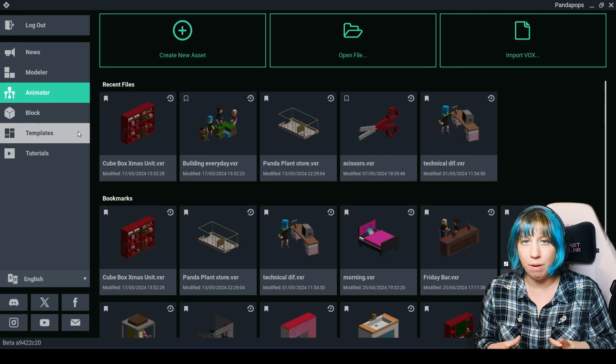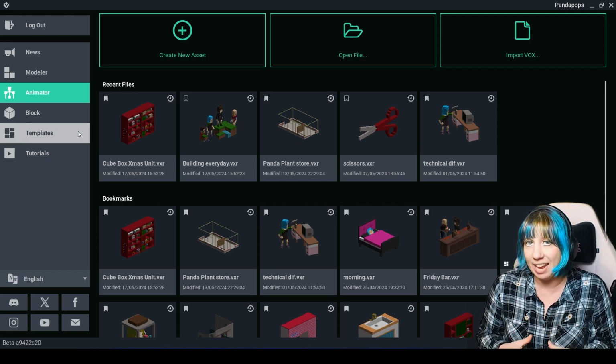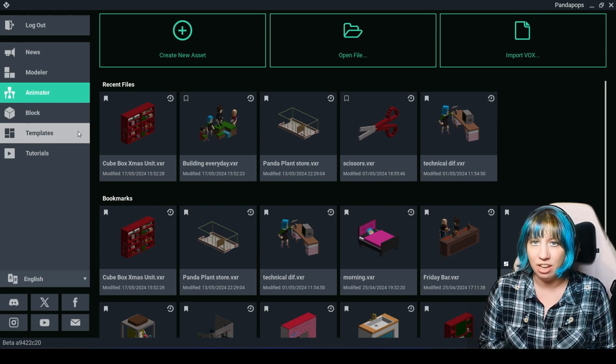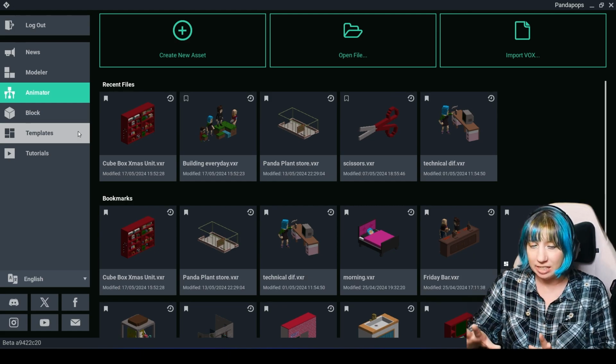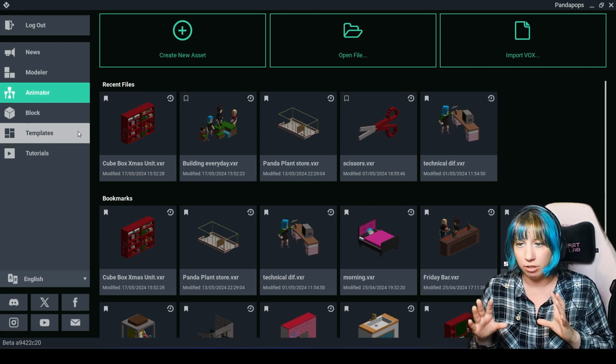VoxEdit is a software that you can use independently from the sandbox, but this is where, if you are creating assets for your sandbox experiences, or if you want to sell those assets on the sandbox marketplace, you would go to create them. So this is where you create those assets.